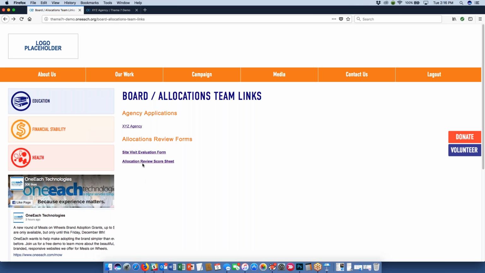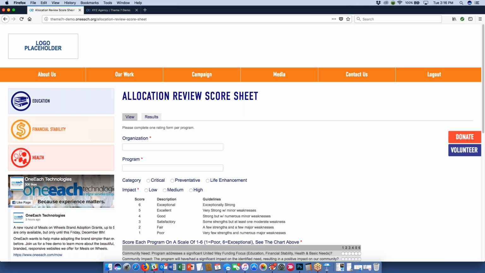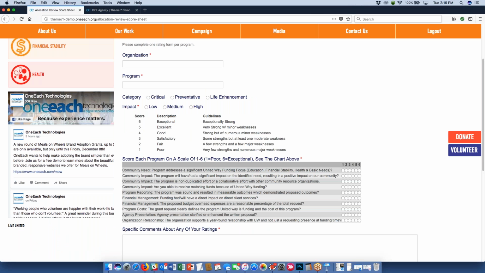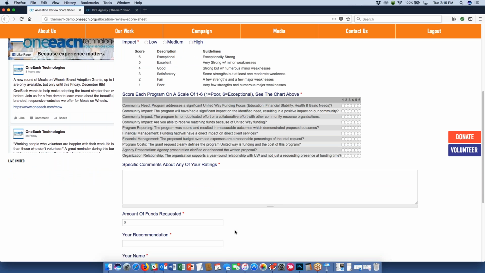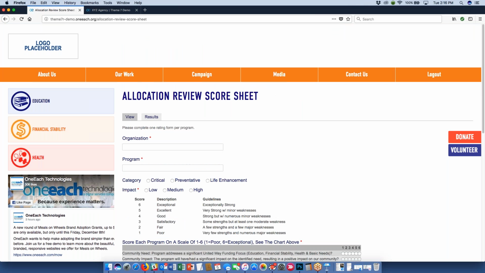Also out here, you will have a review score sheet that you would be able to score the actual application itself on different things. So anything like this that you're seeing on our site is available that you can use, or you can come up with your own and make your own. But that is some information on the secured access part of it and accessing the pages.